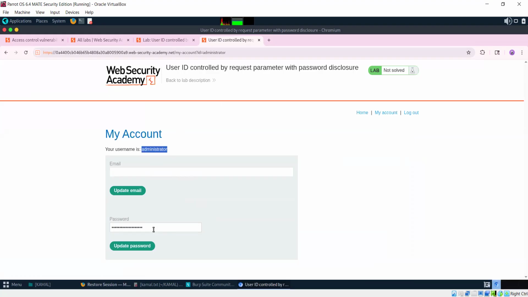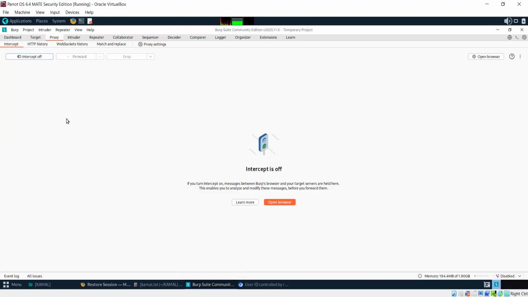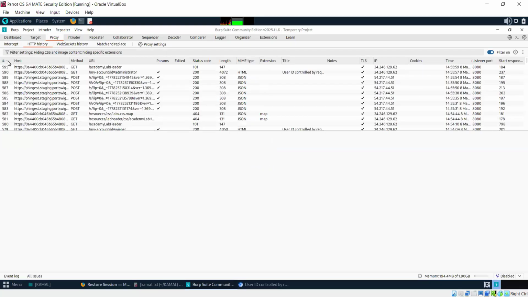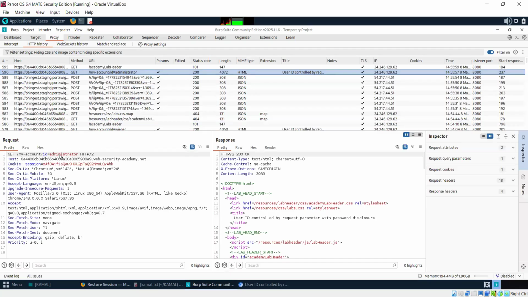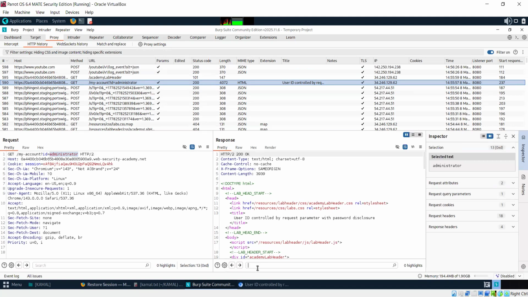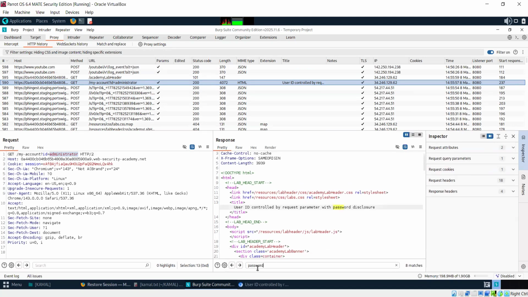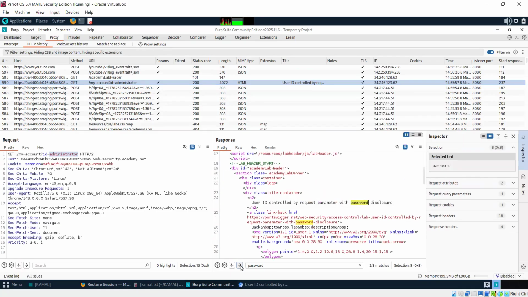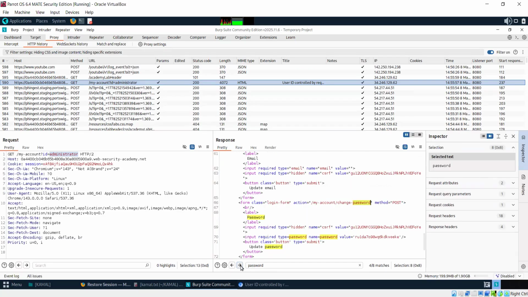We can get the plain text password value, or we can go to Burp Suite and find this particular request. So we can notice the account ID name is changed to admin. We can search for password. So we can notice 8 matches. So we need to find the input. So this is the input. So here we can notice input required, type password, name password, and this is the value.